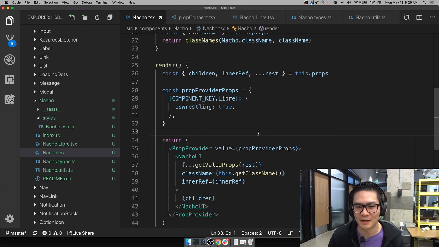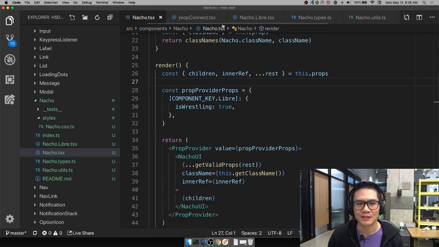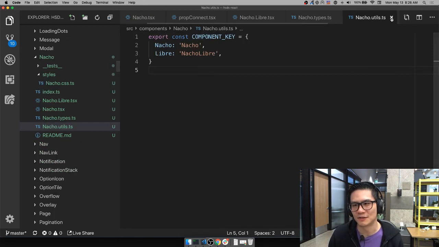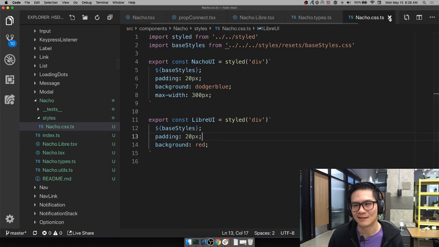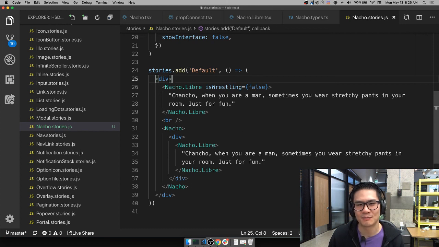So hopefully this little live coding demo was helpful in showcasing how we would think about creating components with subcomponents and using propConnect to adjust the behavior of subcomponents from their respective parent component, and diving kind of deep in terms of context, React Children extension, and all that fun stuff. But not as fun as Nacho Libre, I suppose.